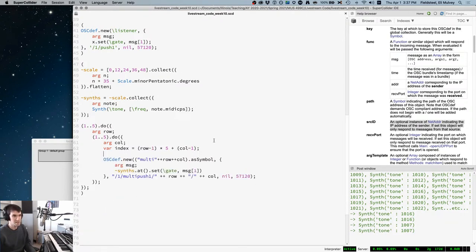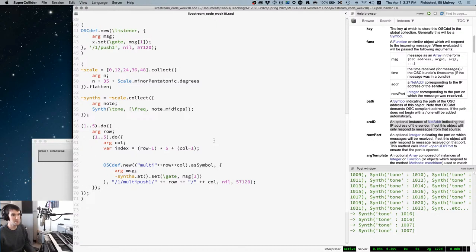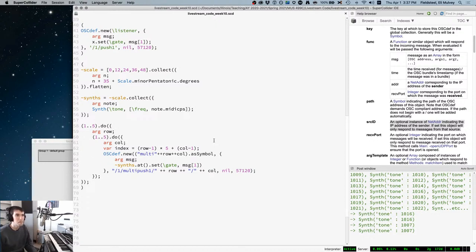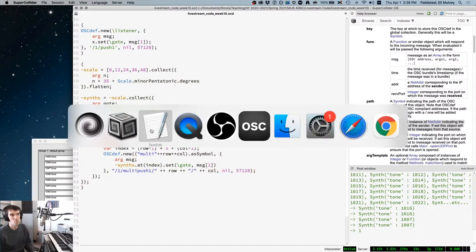This is something I do a lot. I'll just randomly treat SuperCollider like a sketchbook, and I'll make notes to myself here and then delete them when I'm done. All right. So it's at index. And this should be all we need to do. Let's see if it works.